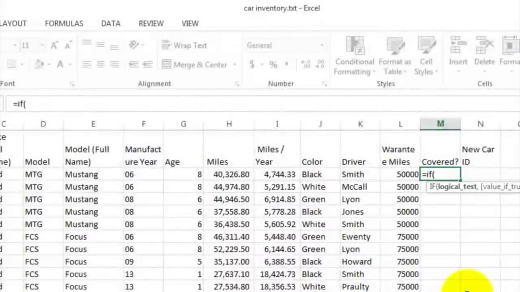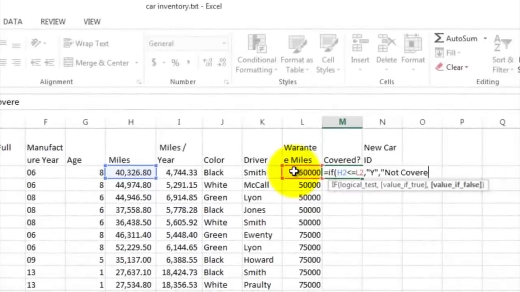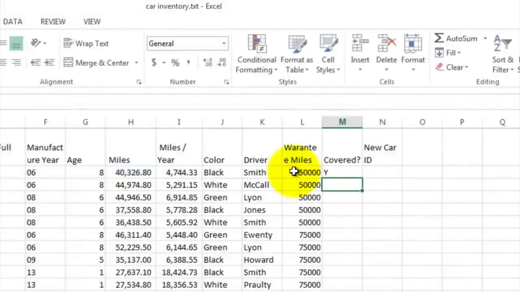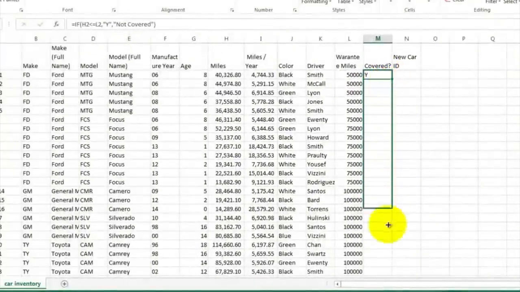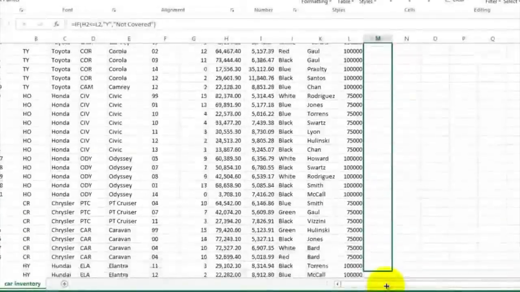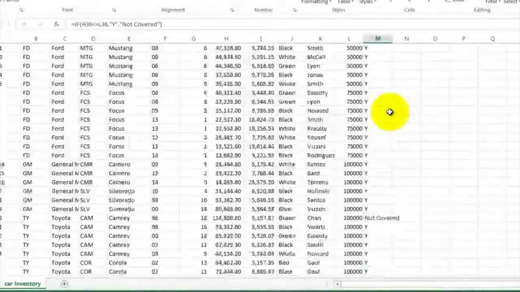If the miles are less than or equal to the warranty, then yes, it is covered. And so I'm just going to put the letter Y for covered. A comma, so if it's not covered, I'm going to write the words not covered, and then a quotation and a parenthesis. So now this says yes, it is covered. I get a Y. If I fill down, I will see a different value for each of these cars. And some are covered and some are not covered under their warranty.